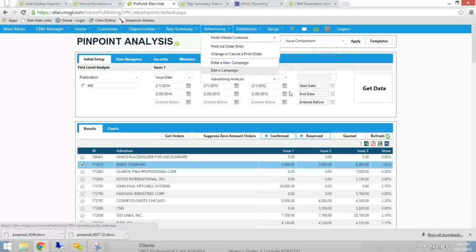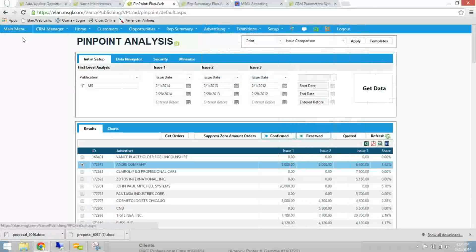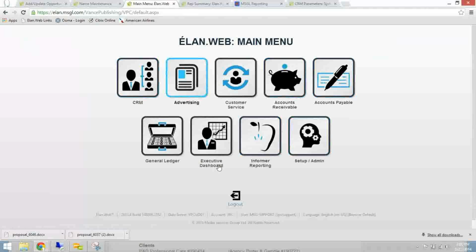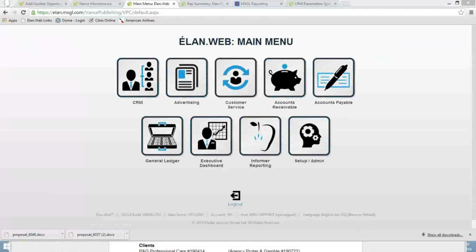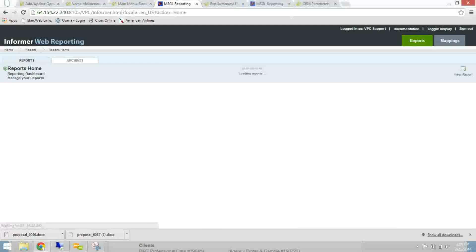So we won't spend too much time under this advertising analysis tab anymore. We're actually going to click back to our main menu. And on your main menu, if you have access to this, which I believe you should, you will see a little apple here on the screen. You will see a small apple on your screen, and this will actually lead you out to your Informer account. Okay? We're going to click your Informer account and wait for this to load a bit.